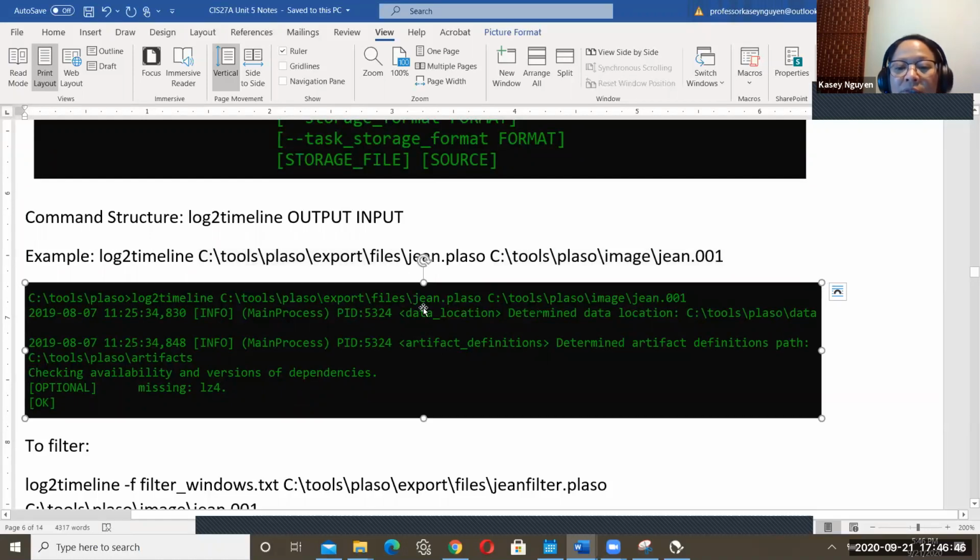So the screenshot for this is here. Once we execute that, it's going to put this in. It's going to have the artifact path. It's going to put it into the Plaso artifacts. So if you want to examine the artifacts, they're located there. Okay.